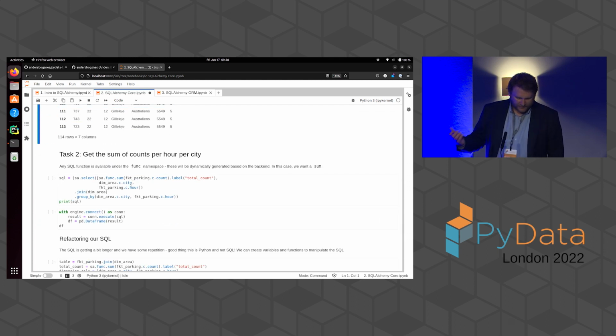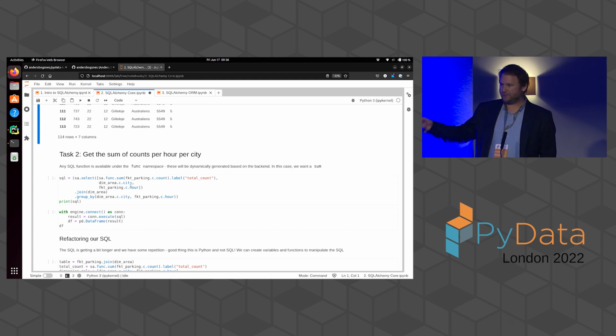So let's get a bit more complicated. Let's actually have some mathematics. I want to know the sum of counts, like how many parking spots were available per hour per city. Normally in SQL, you write something and then do a group by. It works pretty much the same way. SQLAlchemy has this magic object called a func. And this func, any attribute call to it will map to the corresponding SQL function.